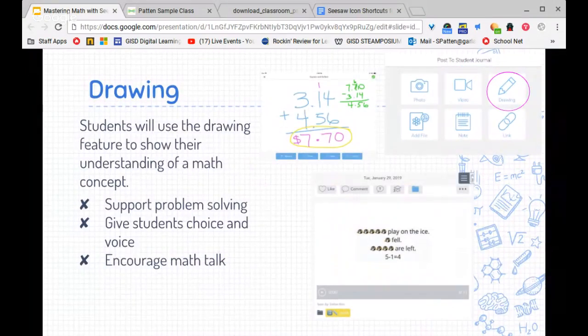So moving on to the next task students can utilize using Seesaw is the drawing application, which is basically just a whiteboard app. Students can use the drawing feature to show their understanding of a math concept, and very similar to the video, this supports problem solving. It gives students choice and voice, and it really encourages math talk. So this is when I'm listening for academic language.